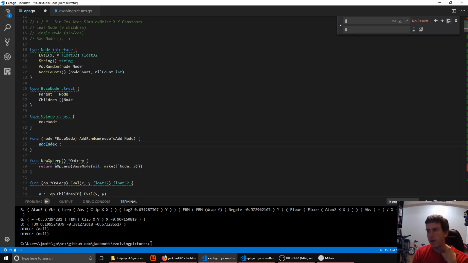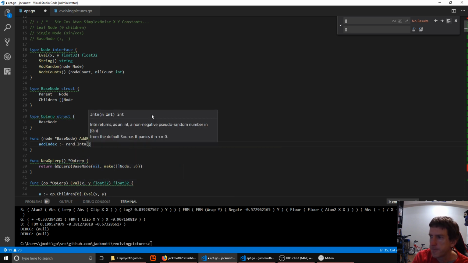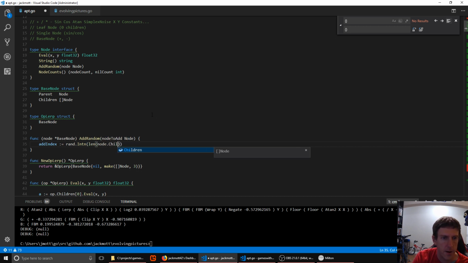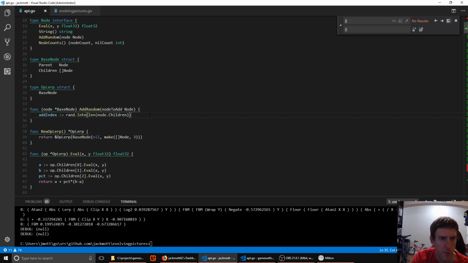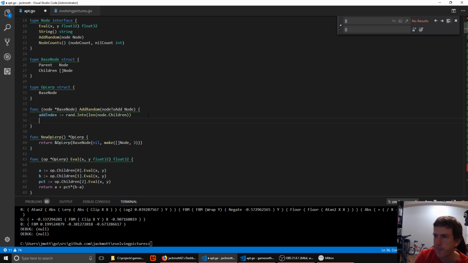And we're going to get a random number to select which child branch we want to add the new node to. So we use rand int, and we go from 0 to the length of node.children. So here's where our array is paying off for us. It doesn't matter what kind of node we are. We just see how big is the children array, and we pick a random number that will pick one of those elements in the array randomly. So if later we made a new function that needed 5 branches, it would just work.